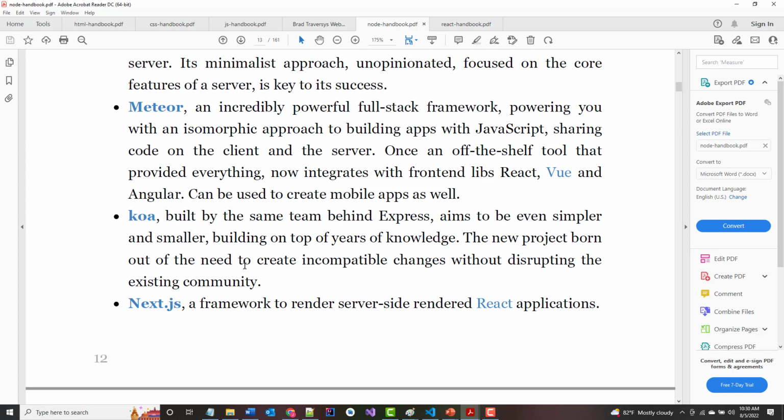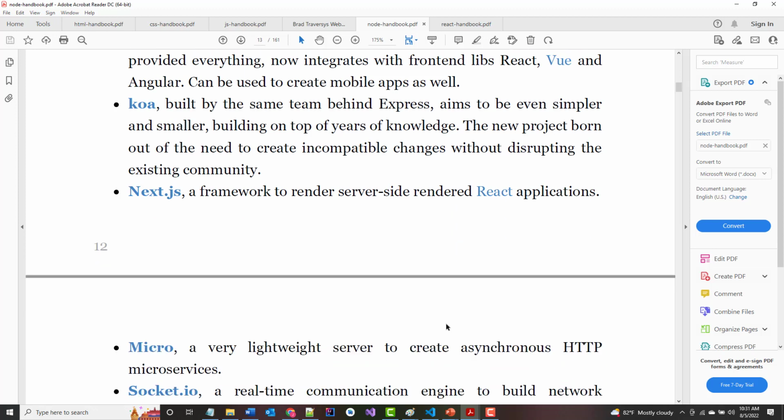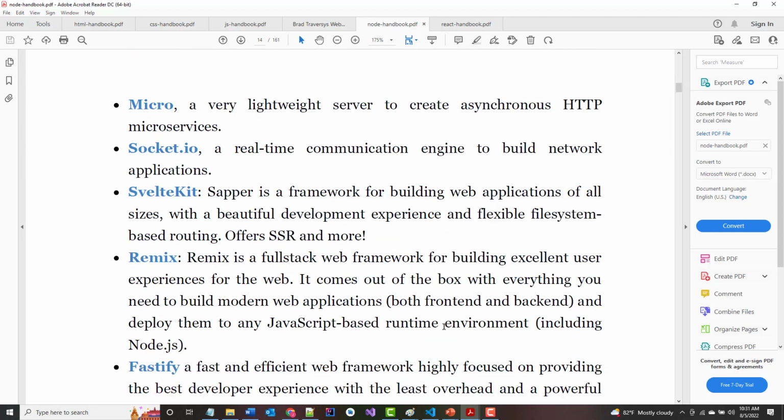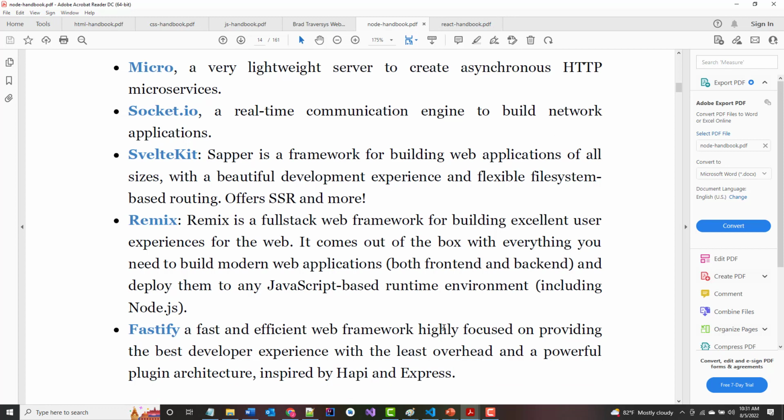Koa, as it says, is built by the same team that built Express. It aims to be even simpler and smaller, so even more minimalistic and even more non-opinionated. All right, then there's Next.js, as it says. It's a framework to render server-side rendered React applications. I hope we have some time to look at Next.js in this class. We'll see. There's Micro, a lightweight server to create asynchronous HTTP microservices. And don't worry about what those are right now.